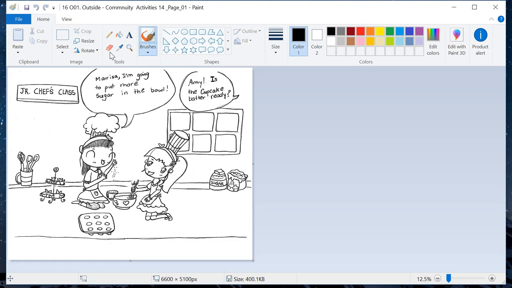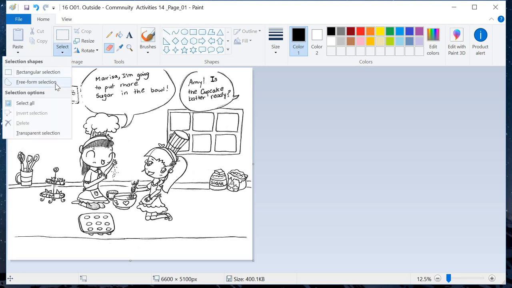And there are two ways of doing it. The slow way is using an eraser. For example, choose the eraser tool and I will pick the largest size and go ahead and remove this. See? It's quite time consuming. So another faster way is to use the select tool. Click on select and choose free form selection.